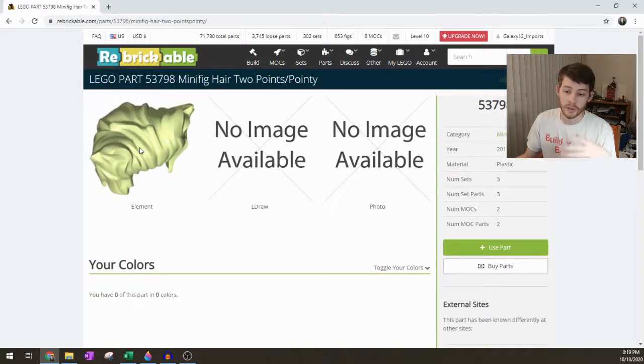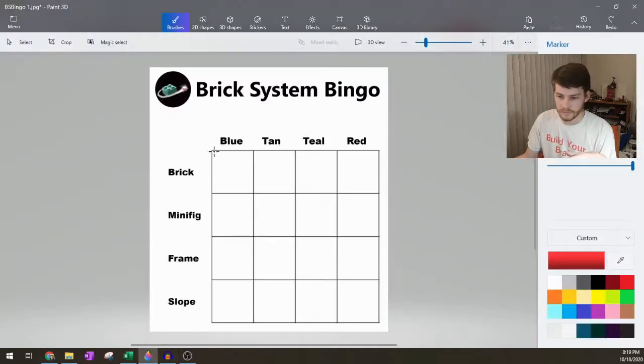Okay, so let's see if this can fill in our bingo card at all. Yellowish green hairpiece. Blue, tan, teal, red. Those are the 4 colors that I've kind of got chosen to start off. It is kind of a bluish green, but it's a little bit too light for teal. So I actually can't put it in the bingo card.